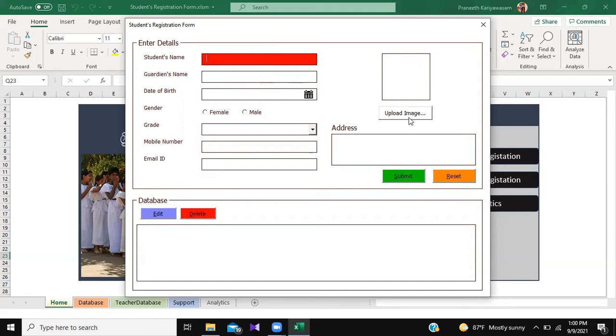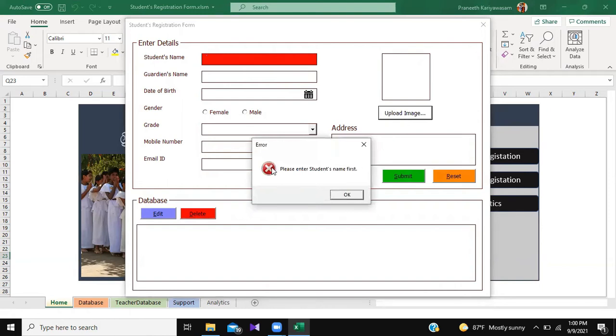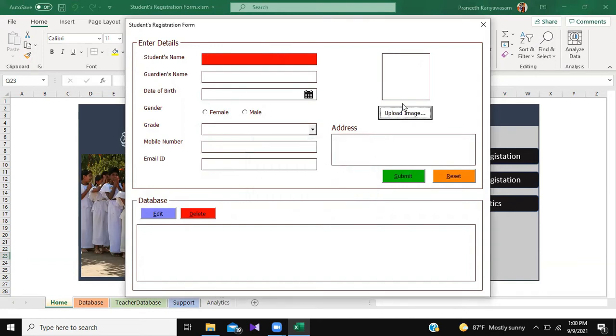So I will show another validation. If I try to upload the image before entering the name, it is also denied, because it says please enter student name first. Because if it gives the chance to add the image before the name, sometimes the admin might add the wrong image of the student. So it reduces that error by giving this error.